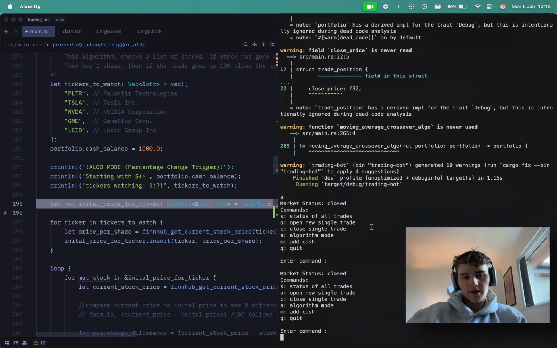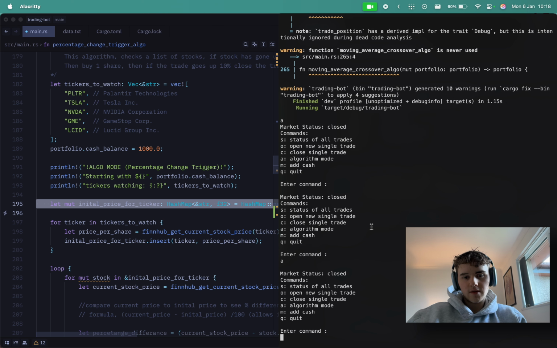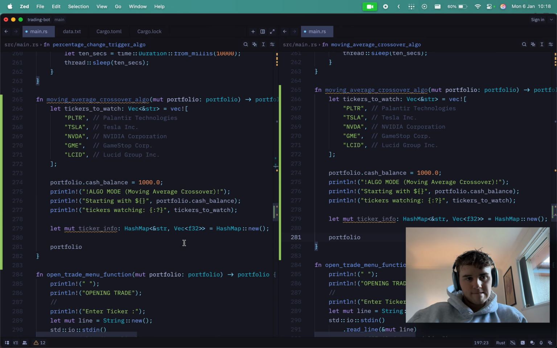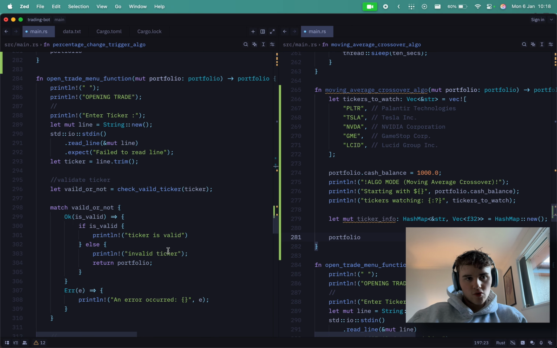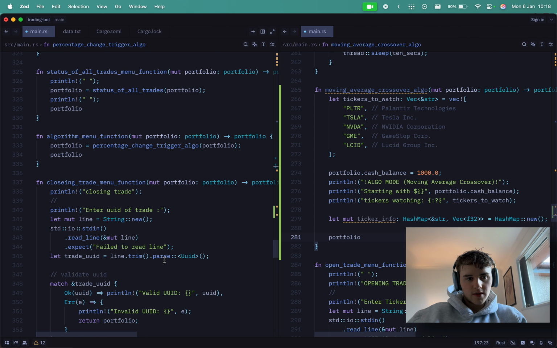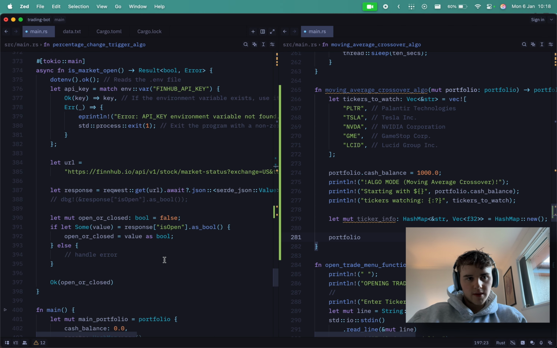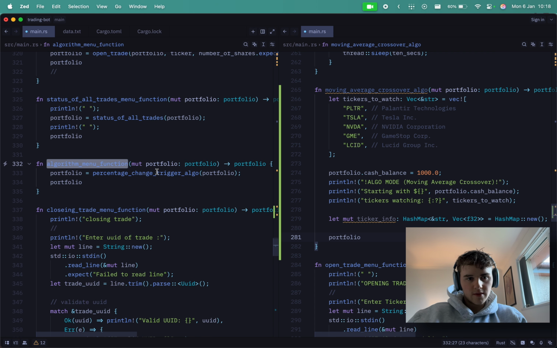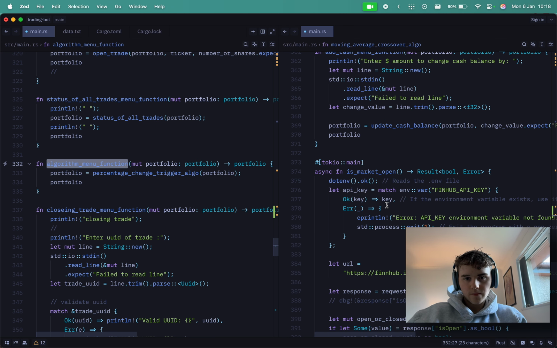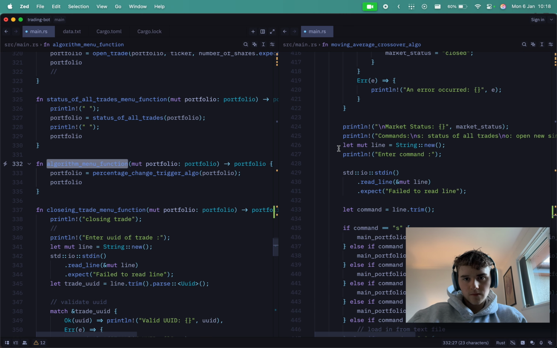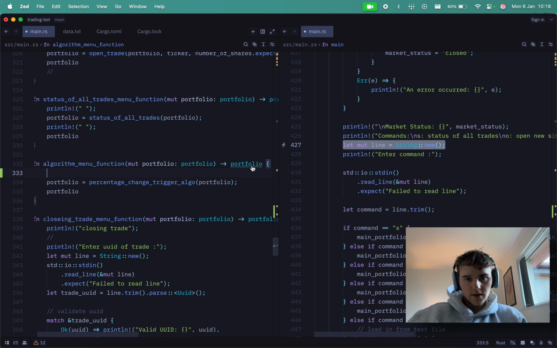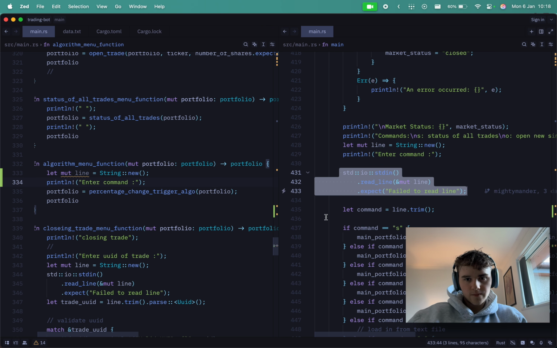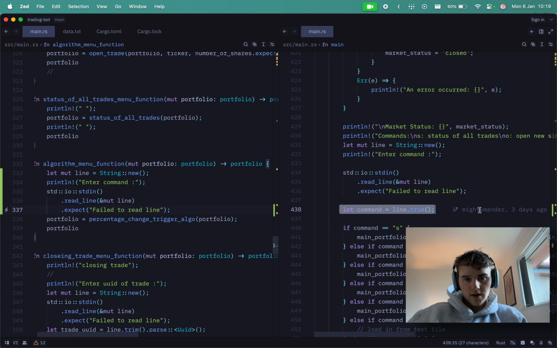So currently when you go to Algorithm, I'm pretty sure it just immediately puts us straight into this one. So let's actually, we don't want trade menu, we want not cache menu. We want to say algorithm menu function. So we'll say this.